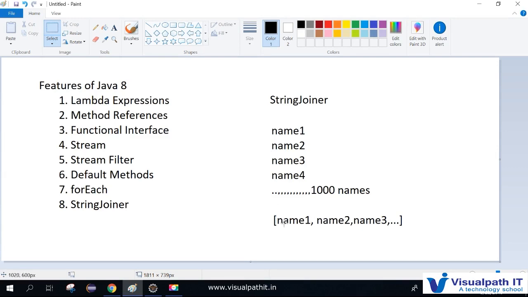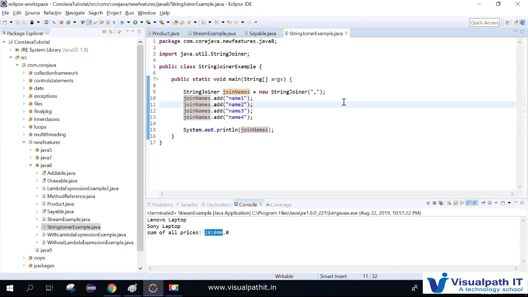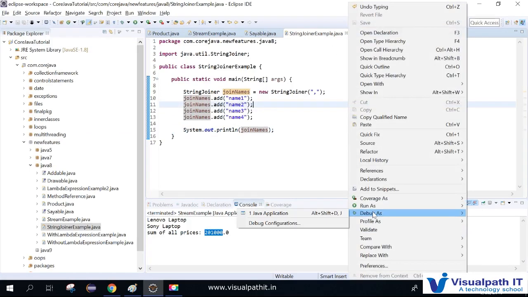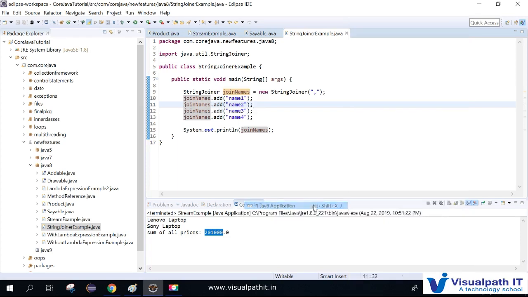So we haven't added parentheses so far. I'm just printing the elements with the comma delimiter because I just added a comma delimiter here. Let's go and run the program. See, now the elements got printed with comma separated values.